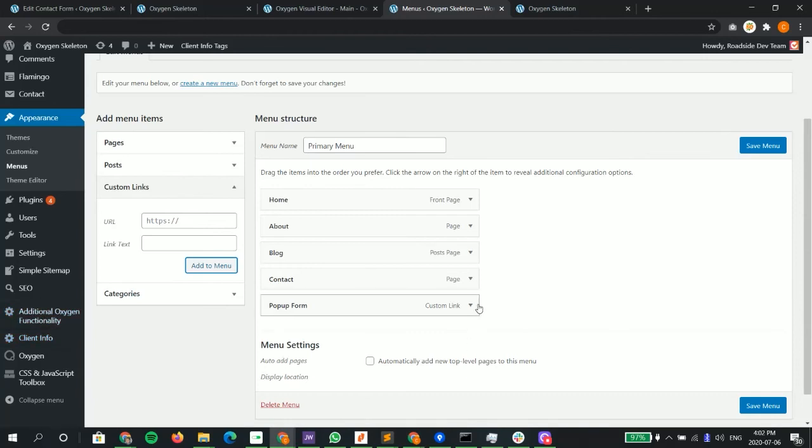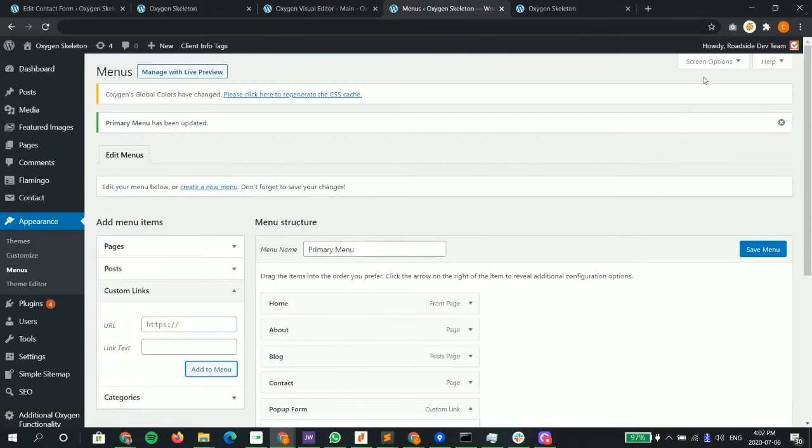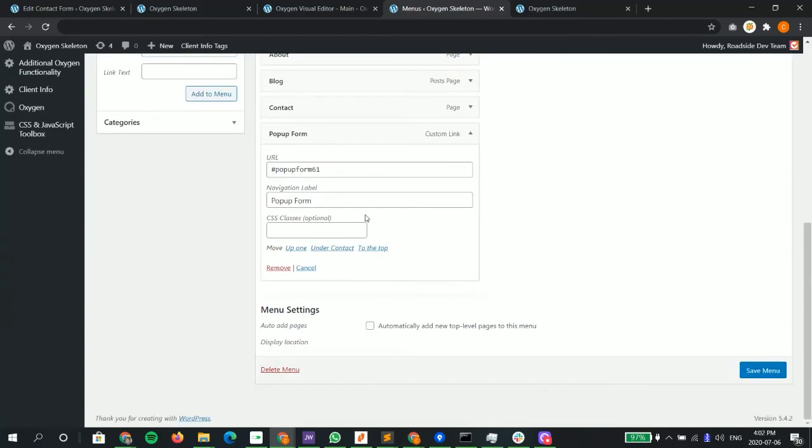Now, one of the additional functionalities that have been added because of the additional Oxygen functionality plugin is where we can add a class to it. To have the classes show up within your menu, go to Screen Options. Under Show Advanced Menu Properties, click CSS Classes. And we're going to add a class there called add-popup-inline. What this does is when the page loads, it adds the popup inline class right to the A tag, because normally these classes sit on the list element instead of the A tag of our link. So again, we hit Save Menu.